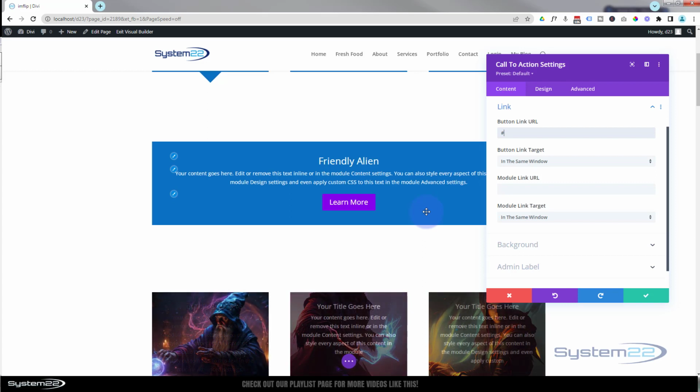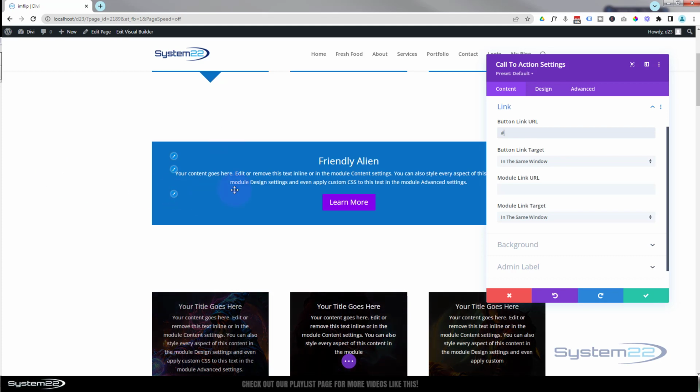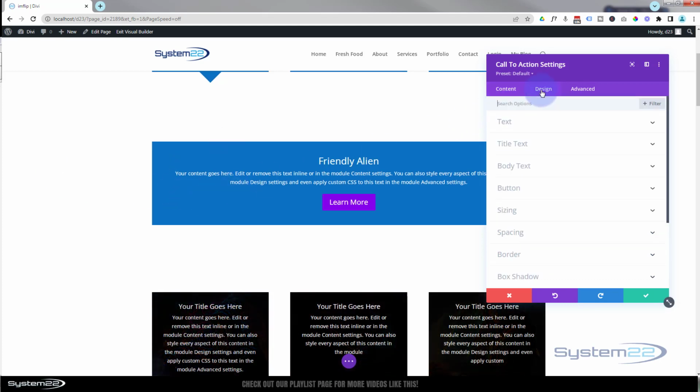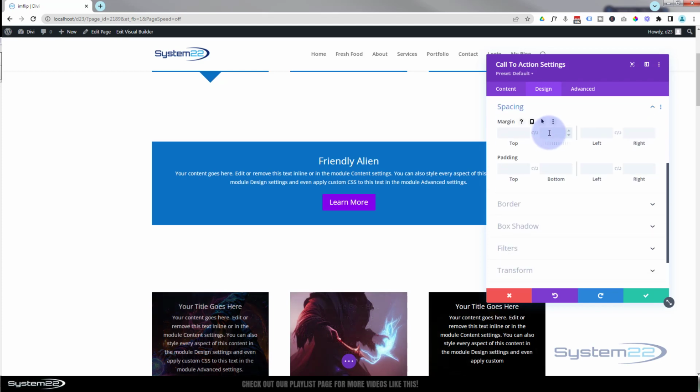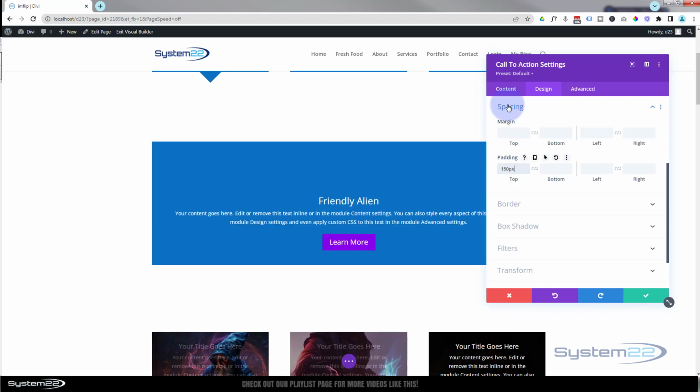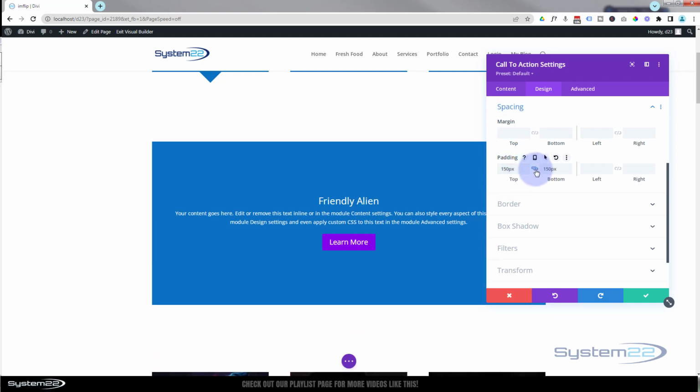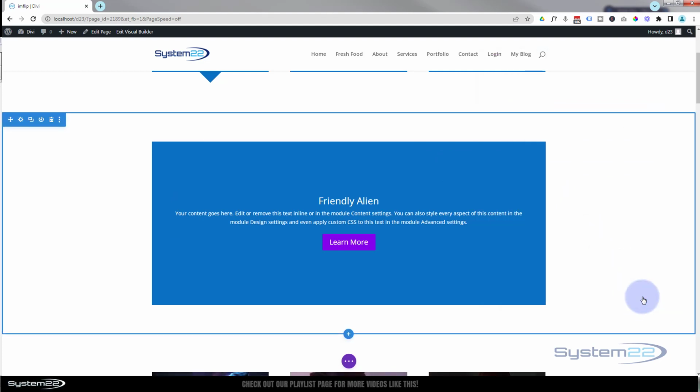Great. Well, I want to make this full width and a lot deeper. So I'm going to go over to my design. I'm going to go down to spacing. I'm going to make this a lot deeper. I'm going to put, say, 150 top and bottom. We can adjust this later. Just put in the 150. It'll put the px in. Hit the chain. It'll do the bottom for you. But I want this to stretch full screen here. So let's save what we've got going on there.